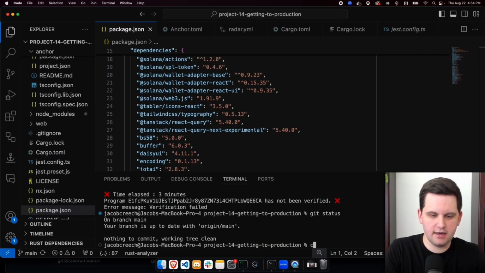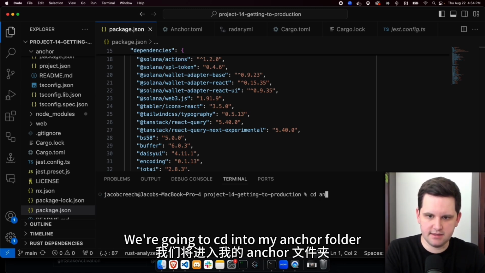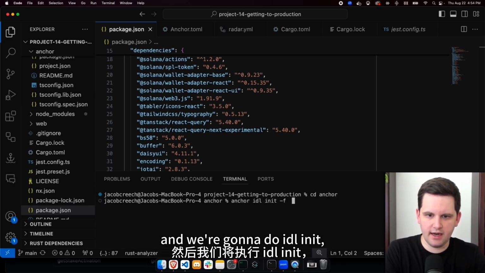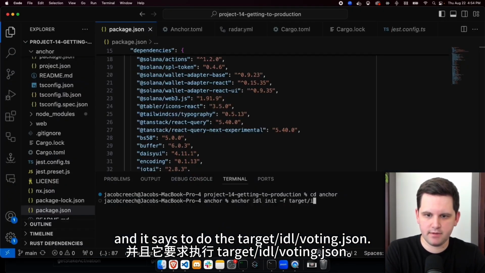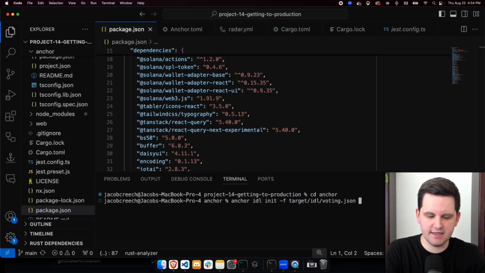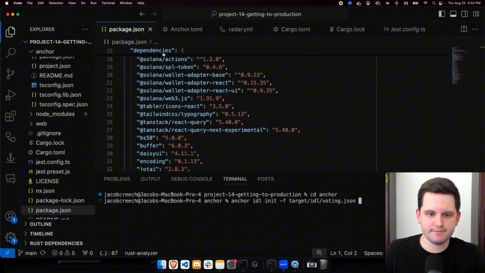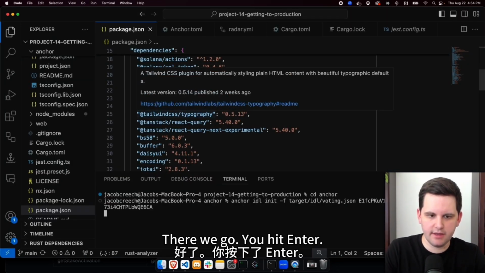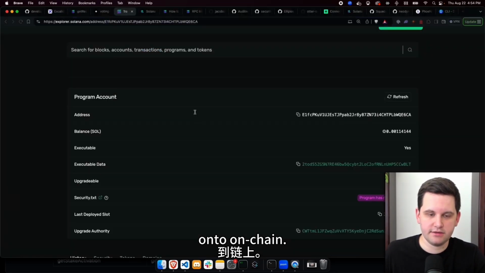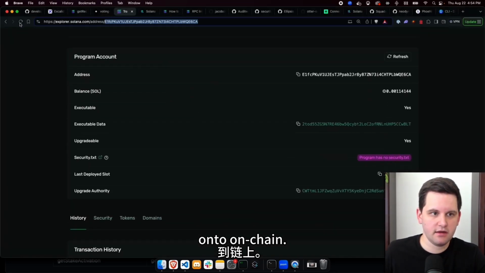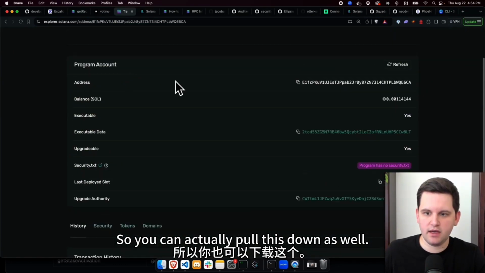So I'm going to go in here, run clear. We're going to cd into my anchor folder, and we're going to do IDL init, and it says to do the target IDL voting JSON, and then my specific program ID, which we have over here. There we go, hit enter. And what this will do is actually upload my IDL onto chain.